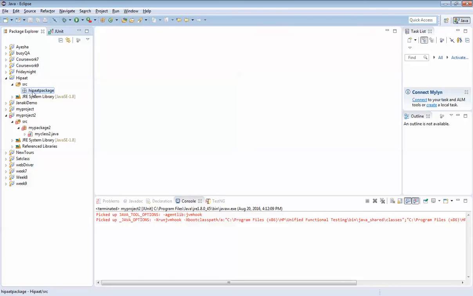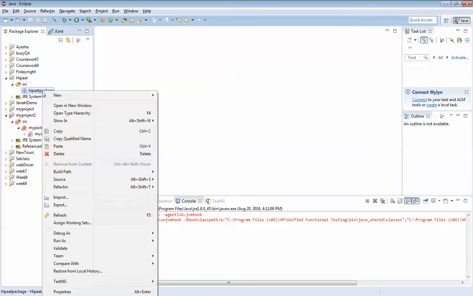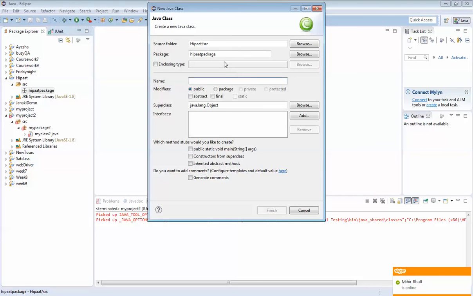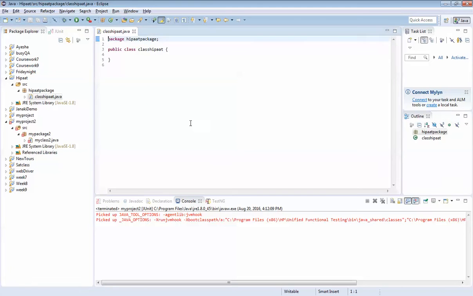Let me show you how to create a class. So I'll create a class inside my package. I'll click on the package name, press New, and I'll press Class. Now in my class, I'll give my class a name. I can call my class name, say maybe Hippet. Doesn't matter what I call it really. Class Hippet. Okay. So once you've done this, you press Finish. And Eclipse will create an empty class for you. So this is where we're going to run the Java code.